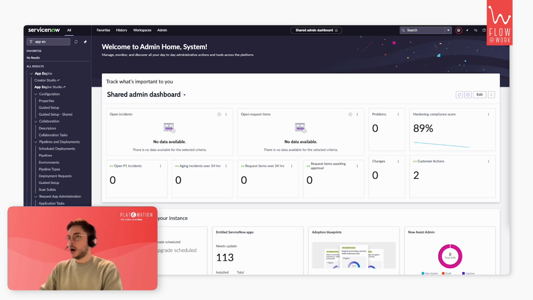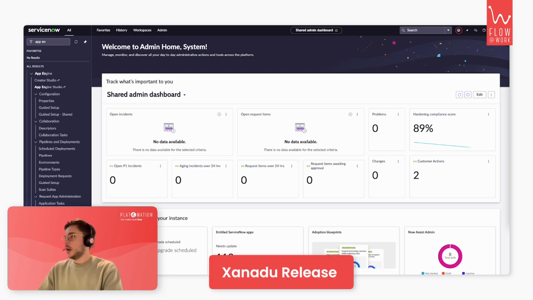Today I want to show how quickly you can build custom apps with Now Assist for Creator workflows. Now Assist for Creator is the Gen AI tool from ServiceNow to support low-code developers in building solutions on the platform. I have here an instance up and running which has the latest Xanadu release on it and the latest Gen AI Now Assist plugins installed.